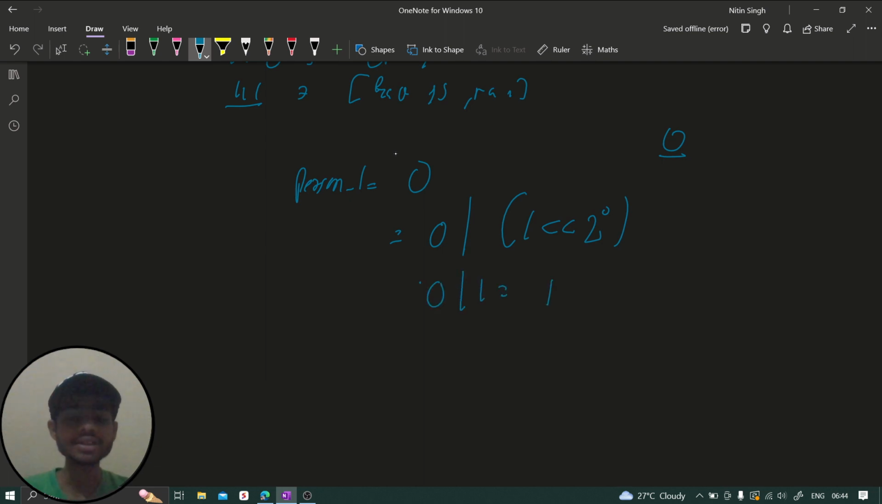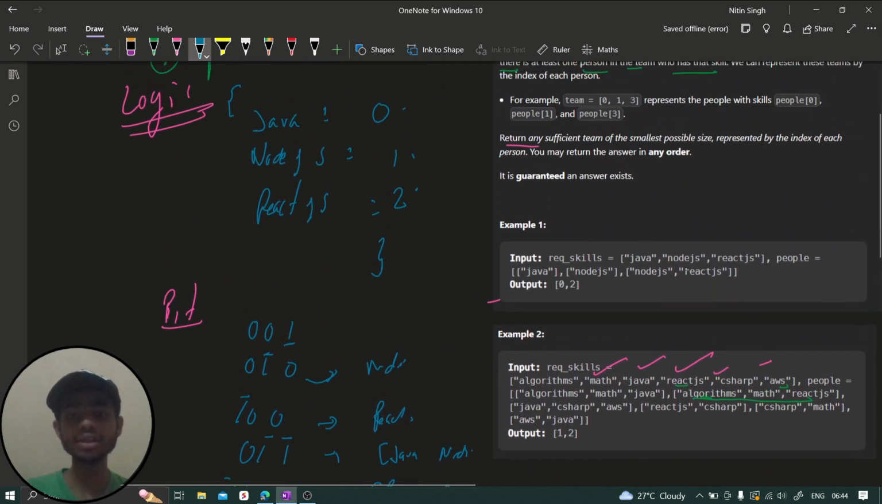This particular thing will tell us that the first person has only one skill. One means nothing but 001. This is also called one. So person one only has a Java skill. I hope you are getting this. Okay, person one has the Java skill. Fine.